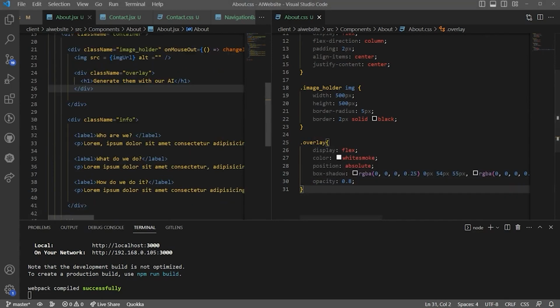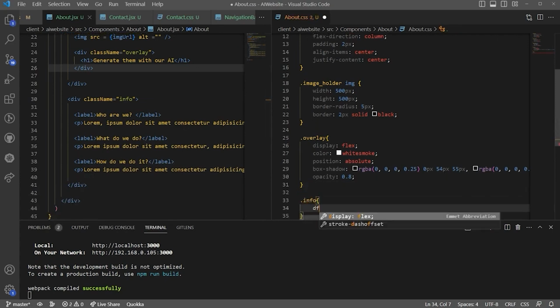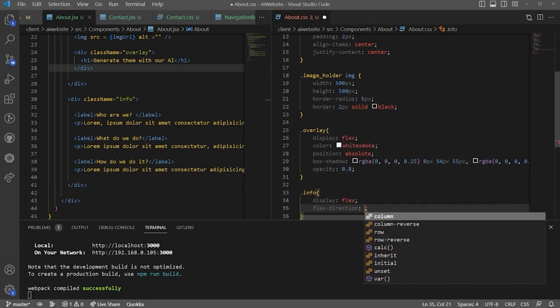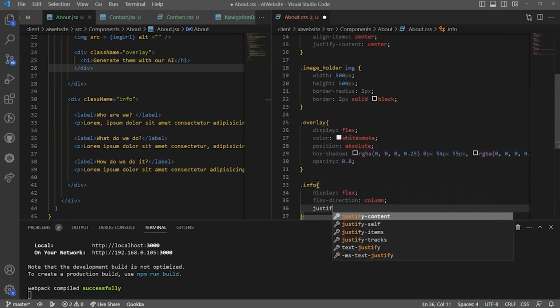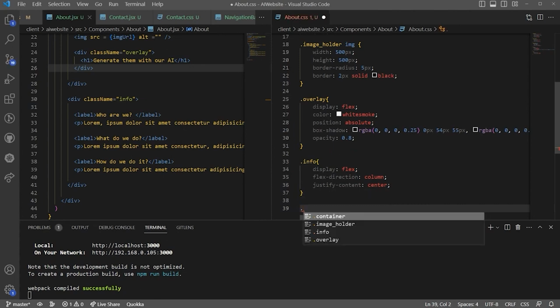It's time for us to access the info. So the way I'm going to do that is .info. I'm going to go with display flex. Flex direction is going to be column, and then justify content is going to go to the center. All right, now I'm going to target the label and the paragraph as final.